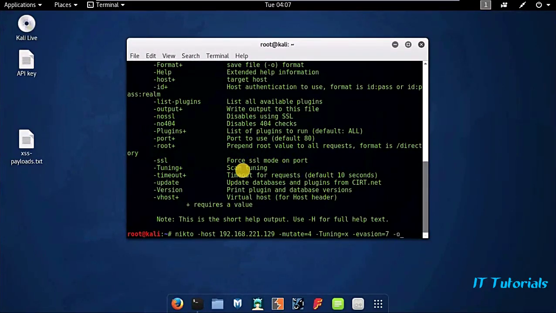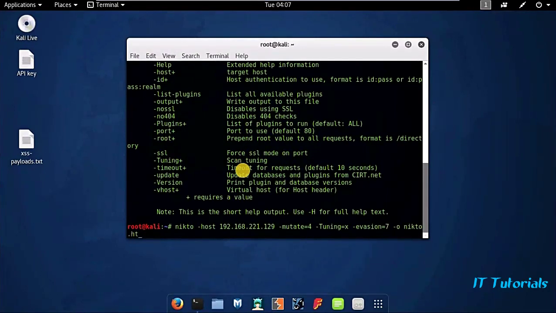For that, you need to put the output with the name and the extension. The formats it supports are CSV, HTML, and also Nessus, Metasploit exports, and text format. So what I simply do is save in the HTML format to view what vulnerabilities have been discovered till now. Just hitting enter, it will take a couple of minutes and the scan will be finished.